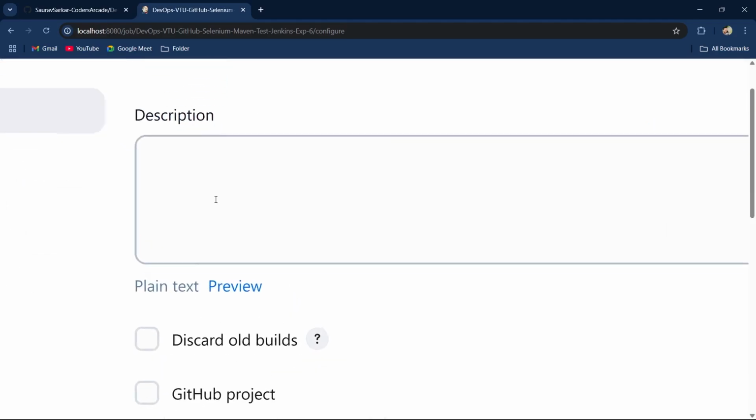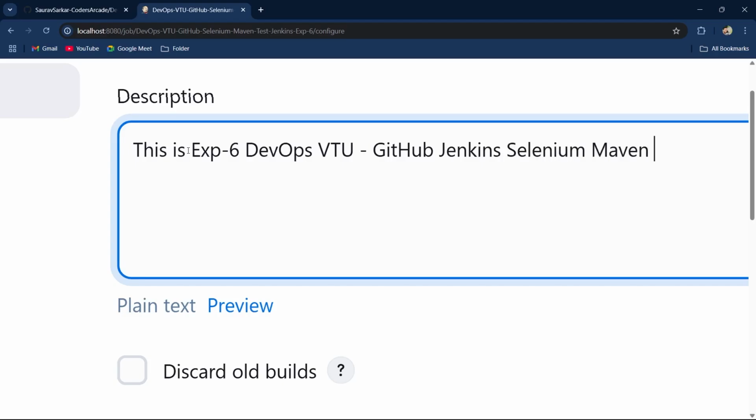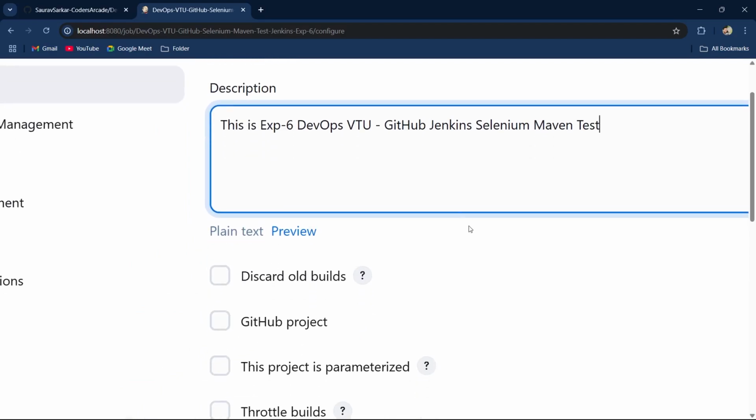And here in the description, I'll write this is experiment 6, DevOps VTU, GitHub, Jenkins, Selenium Maven test. Fine, no problem at all.